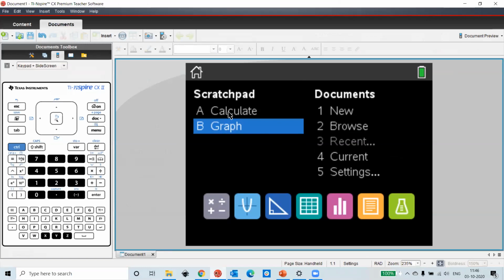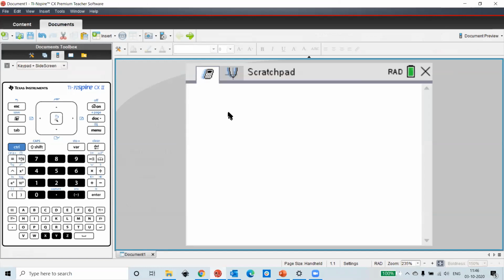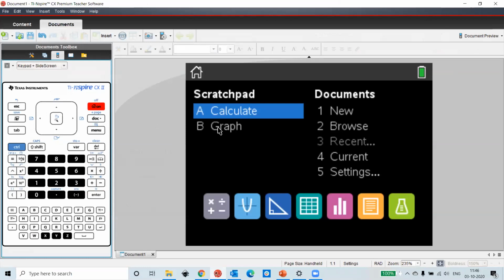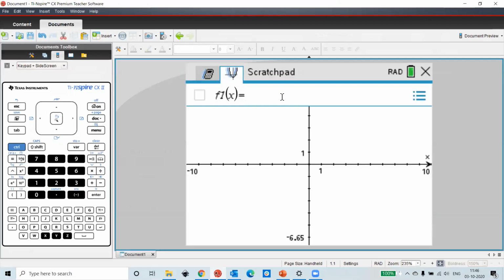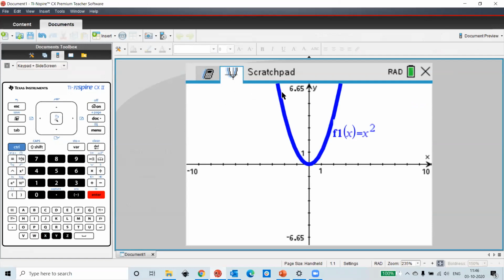First, if I go to Scratchpad calculator, you just press calculator and you get a Scratchpad for the calculator. Now you can do quick calculations here, like I have done 2 plus 3 equals 5. Then if you again press on and go to graph, here you can draw a quick graph and analyze it. You can trace this graph as well in this Scratchpad.